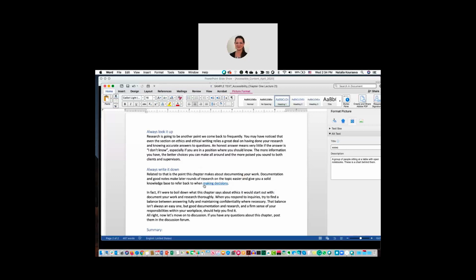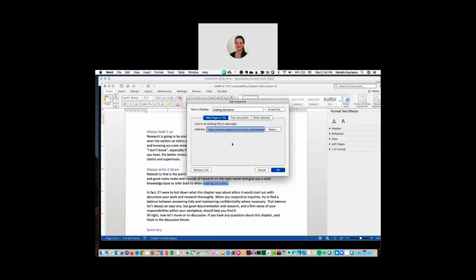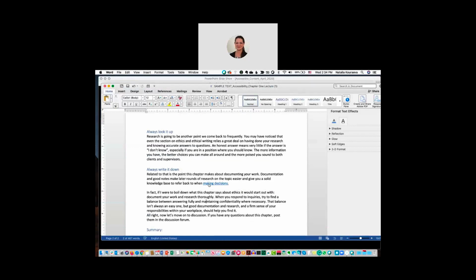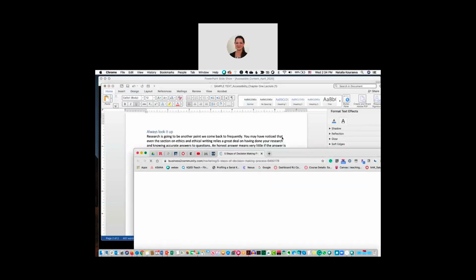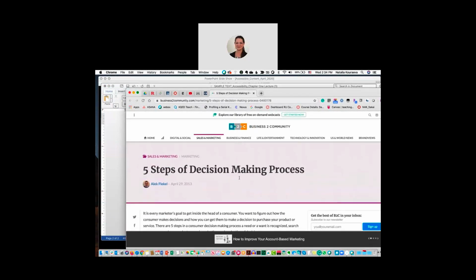So if I highlight the words making decisions and I click on the right button again, it will ask me for edit hyperlink or add hyperlink. I can click on edit hyperlink in this case, and I put my URL right here. It will give me this text box to add that. So I'm going to say OK, and now this has a link. So we can click on this link, and it takes us directly to the website, helping students to learn how to make a decision-making process.